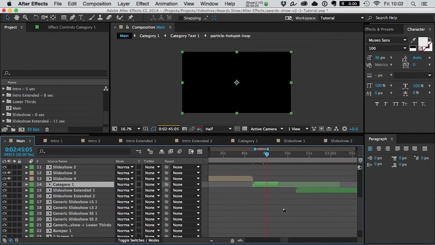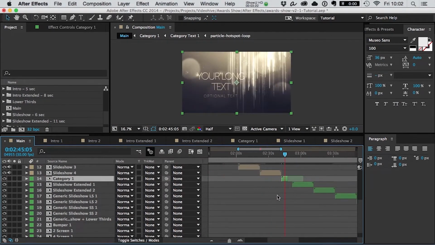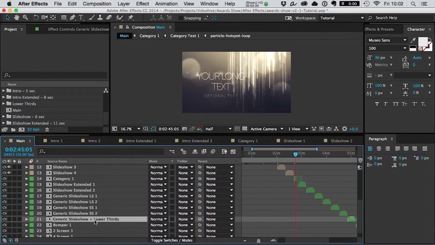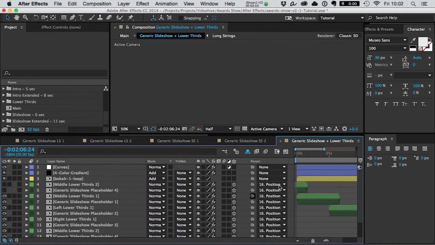All right, and the other thing we're going to go over is the lower thirds. And the lower thirds are meant to be modular as well. If we go to the generic slideshow plus lower thirds, I'm going to be going over the generic slideshows in the next tutorial, but just know for this one that the generic slideshows are just for extras, for something that you just want, maybe no text, nothing, just images, like a simple slideshow, maybe before your guests are coming to the award show to play up on there.